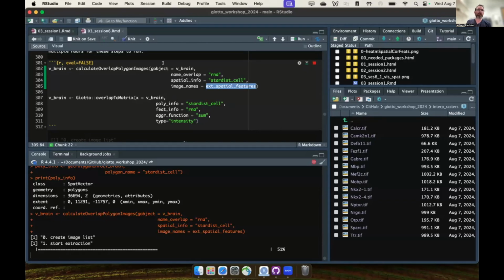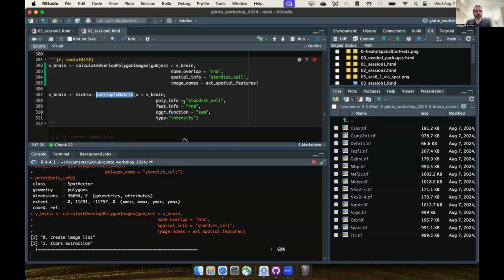And so after this one is just calculating the overlap within the polygons. This next function, overlap to matrix, will be creating an expression matrix for each one of these genes that we're interpolating. So that means that for each nuclei that we provide, we're going to have expression data for every single cell compared to just the Visium cells that we had before.